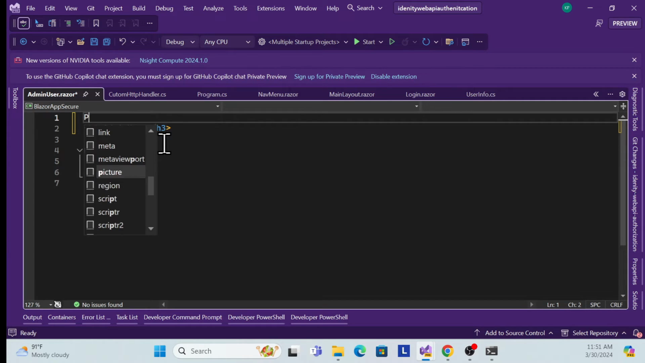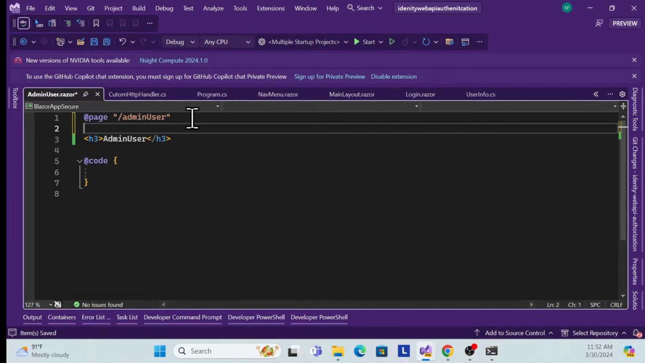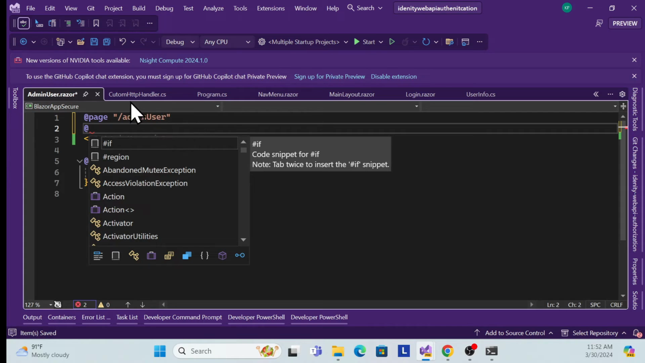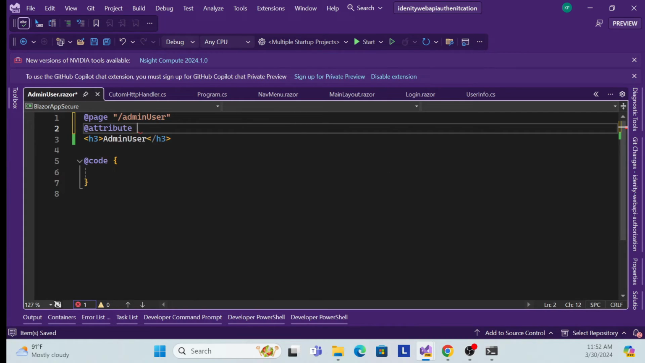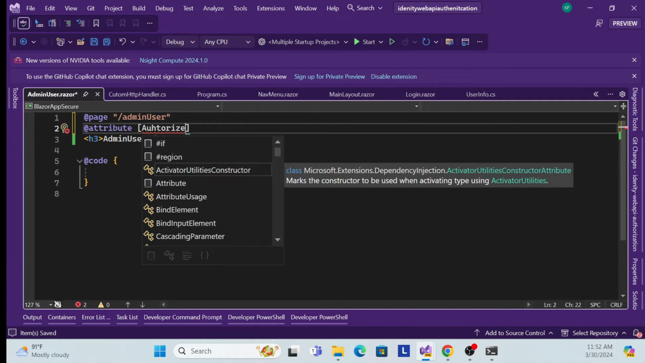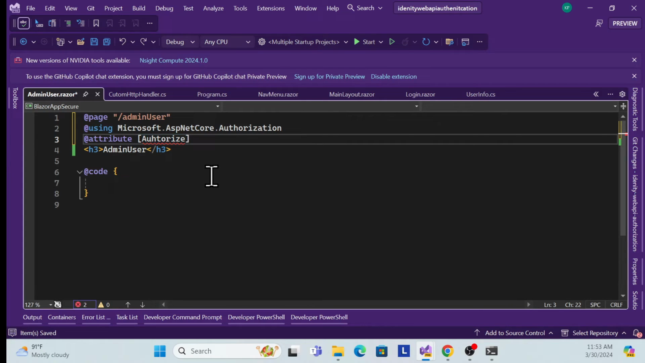So first let me add the page route. This is my page route, could be admin user, or admin access, or admin user, that is fine. So admin user, and second, what I need to do is the at the rate attribute, and pass it to authorize. And for authorize, let me bring in that namespace. This is that namespace. Okay, it's still complaining. We are importing the namespace, but it's still complaining.